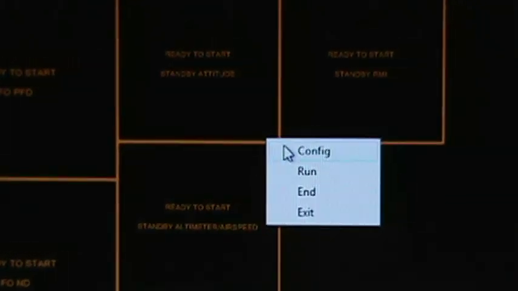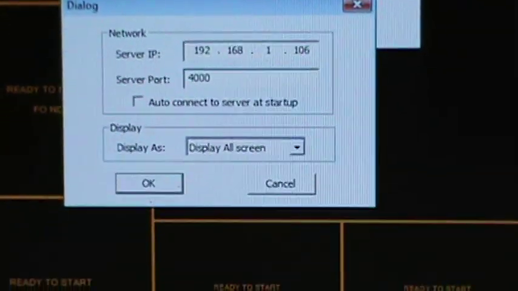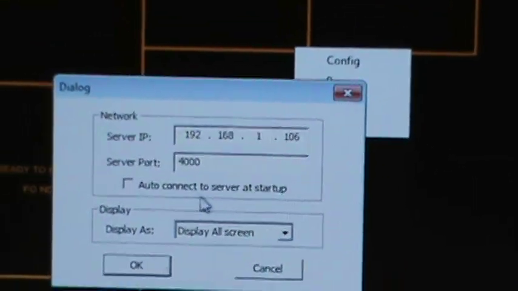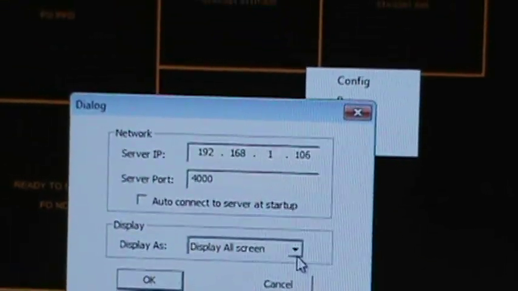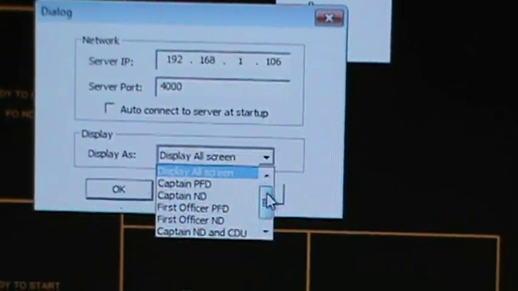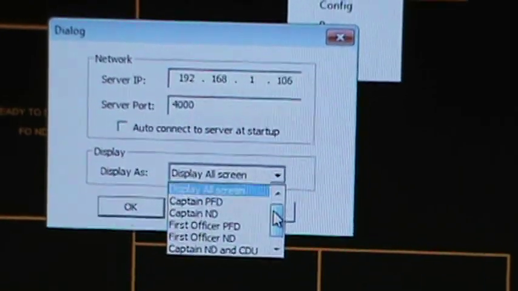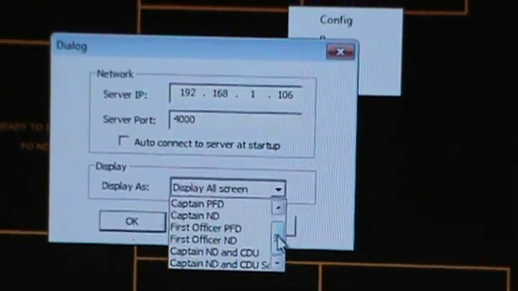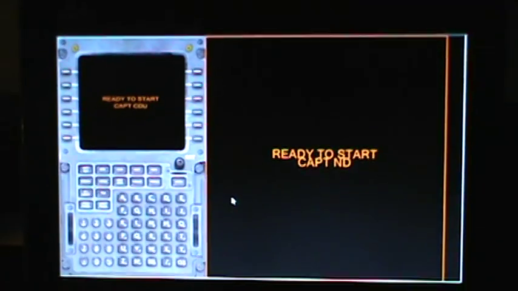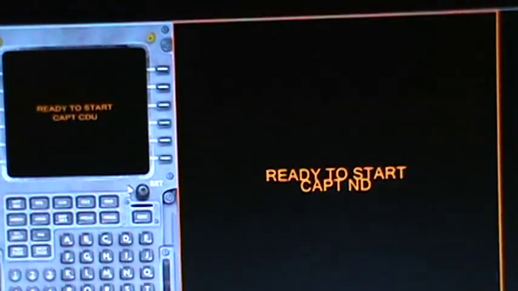Now, go ahead and go into config. We've typed in our IP address for our server. We don't want auto connect. And we're going to go down here. Now you can make your own custom displays. You can see there are different options, and I've made a Captain ND and CDU just to show you what we can do with this software. There's the CDU keypad, Captain side, and the Captain's ND.